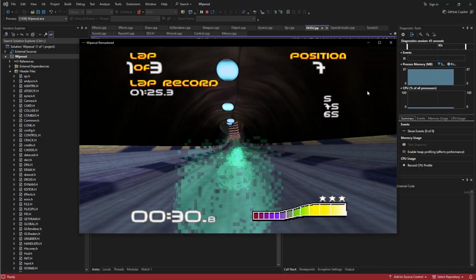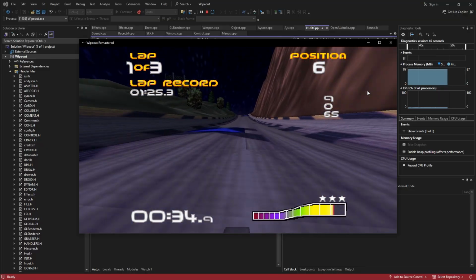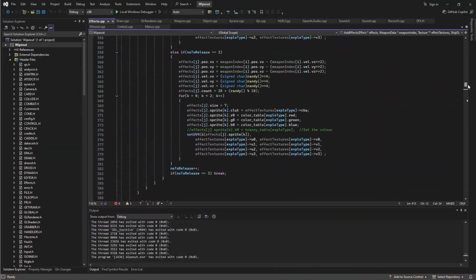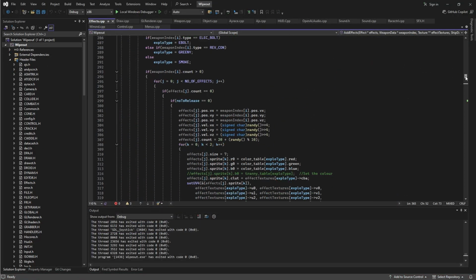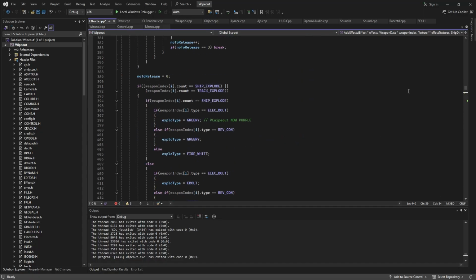That gives us a pretty good clue that something is wrong in the second loop inside the add effects function, which is handling the explosions. Let's see here. Here it is. The explosion particles are added with a random negative value for the count variable, but it's being calculated as a signed char and then set to negative.